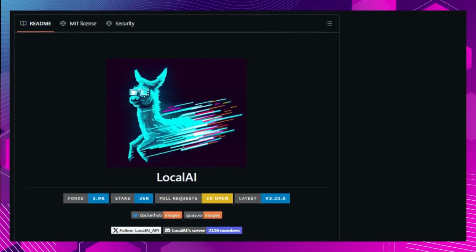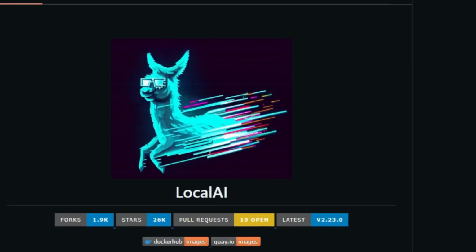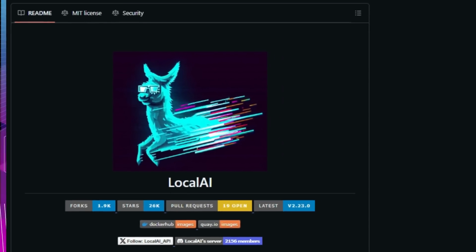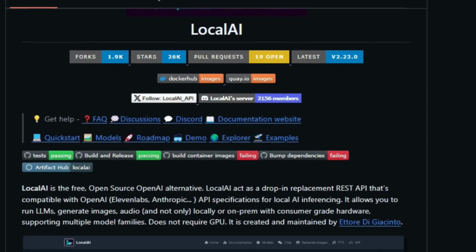Project number 4, LocalAI, your personal AI powerhouse, no GPU required. Hey everyone! Are you fascinated by the possibilities of AI but feel limited by expensive cloud services or the need for powerful hardware? Today, I'm excited to introduce you to LocalAI, a revolutionary open source project that puts the power of AI directly into your hands.